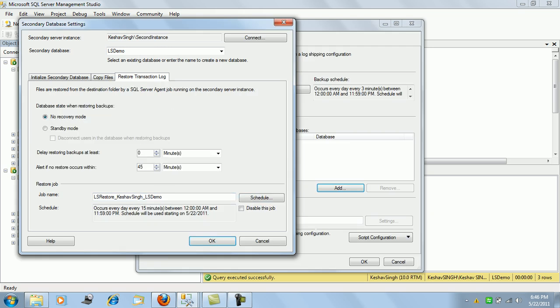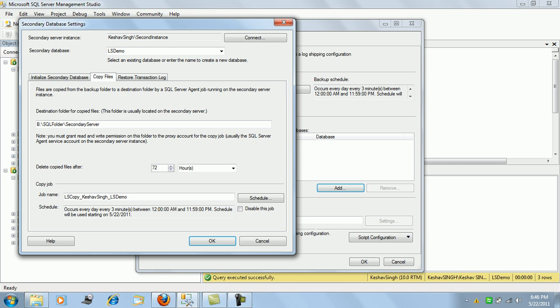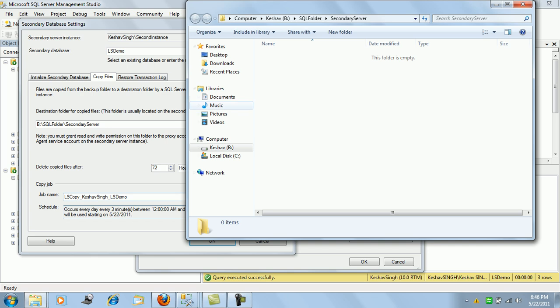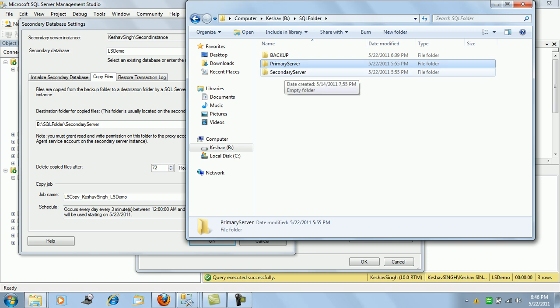The third and the final job is for restoring those .trn files which have been copied. Now the important point is the SQL Server agent on the secondary instance should have access to the primary server folder, this folder, because if it doesn't have access to this folder, it will not be able to copy the files from here to the secondary server, and hence the job will fail. So it is important to be sure that it has the access.